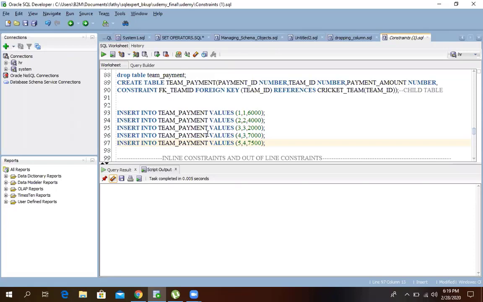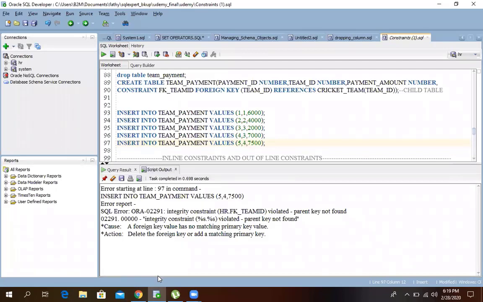Okay, so let's see what happened. Parent key not found. For this child, there is no parent. So we will have this type of error when you try to insert some child for which there is no parent: it won't allow us to execute, and at the same time it will throw an error, parent key not found. Apart from this, I already covered this concept in my previous class itself.